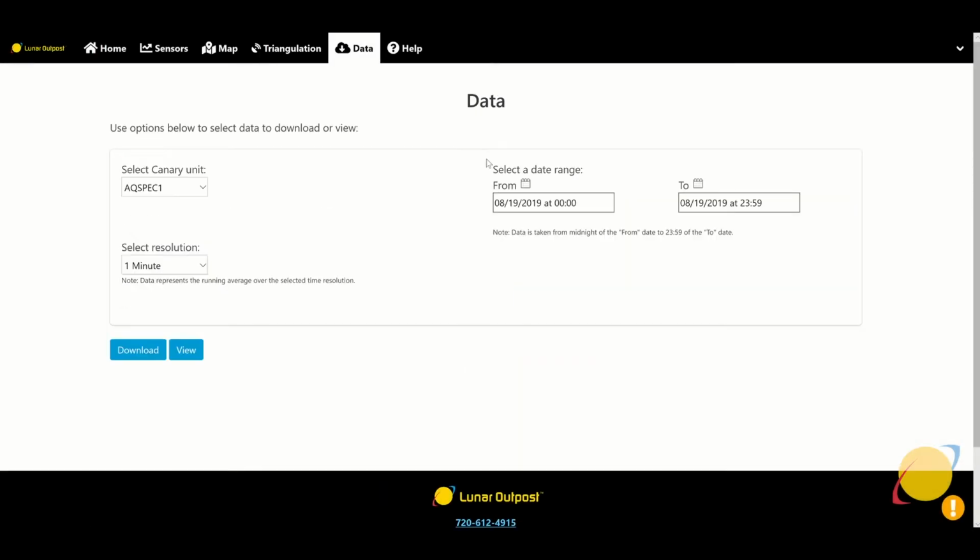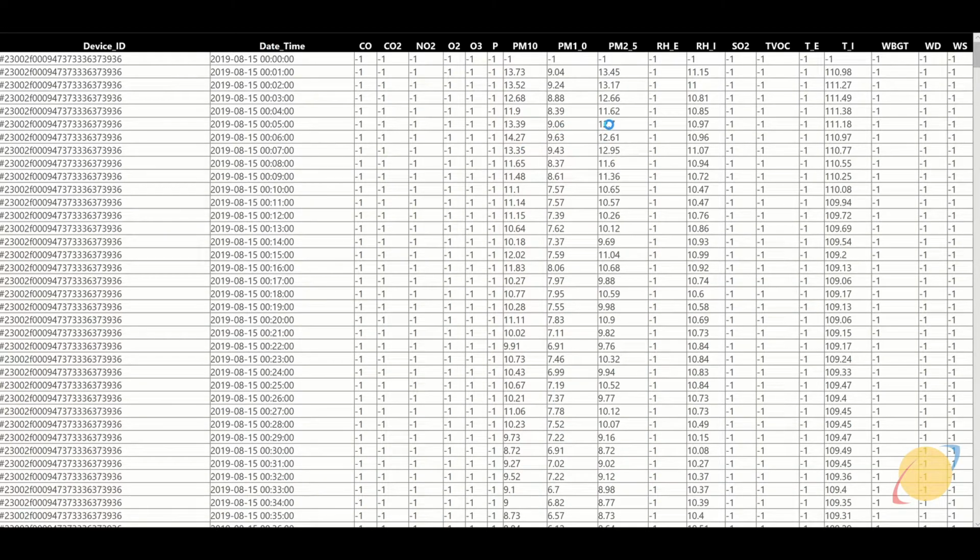So let's go over to the data page. This page is very simple, very straightforward. All we want you to be able to do here is view the data, view the raw data, or download the raw data. So simply come over here, select which Canary unit, select the date range you want to see, and it starts at midnight and it goes until 11:59 of the same day. So let's say I want to see from the 15th to today. I'll come down here and press view. It'll create a new page and it'll show me the data.